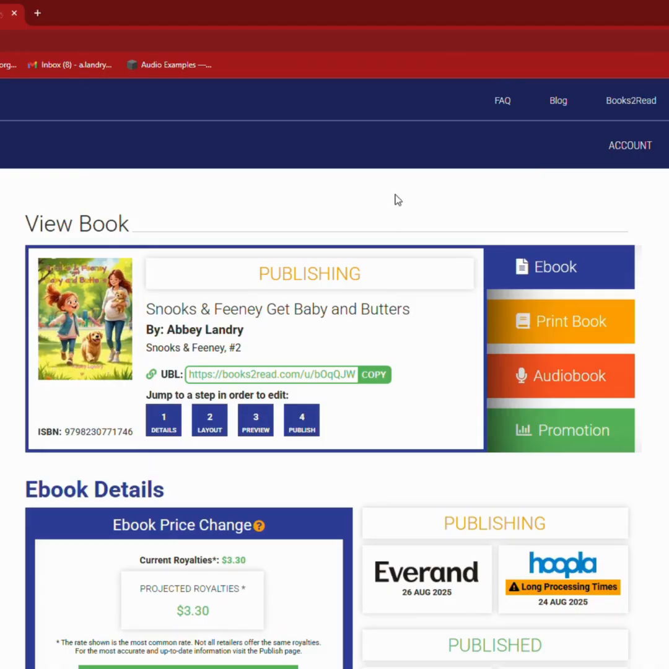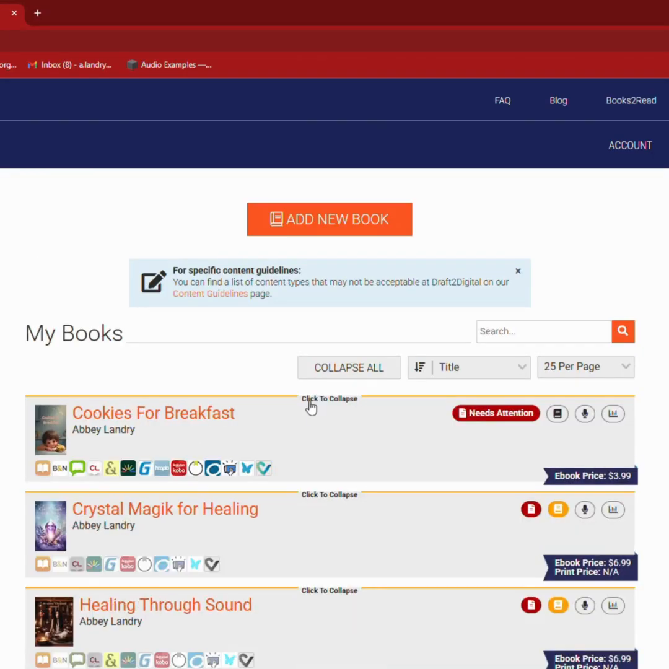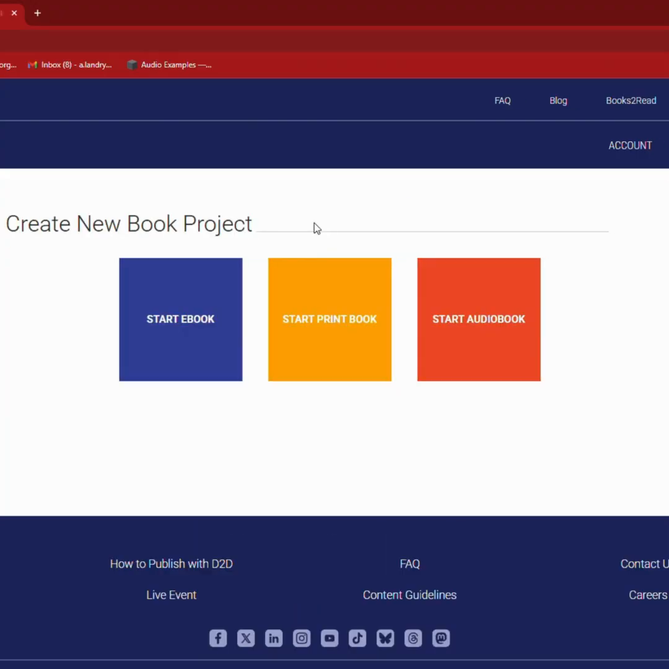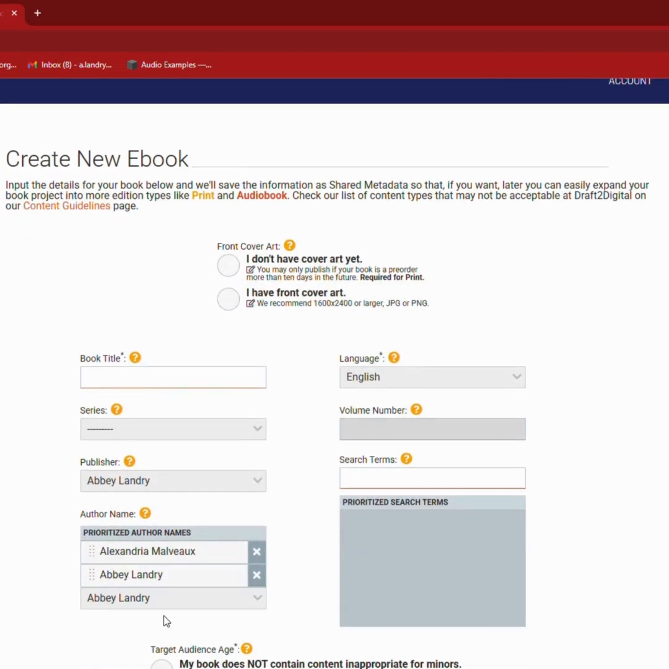So once you've set up an account with Draft to Digital, your account is ready to go, you'll go to My Books. That book page pops up all the time. If you're new, yours is going to be blank here, but mine has books. You're going to go Add New Book, Start ebook. I'm going to add myself as the author and the publisher. Book title: Snooks and Feeny Get Baby and Butters.